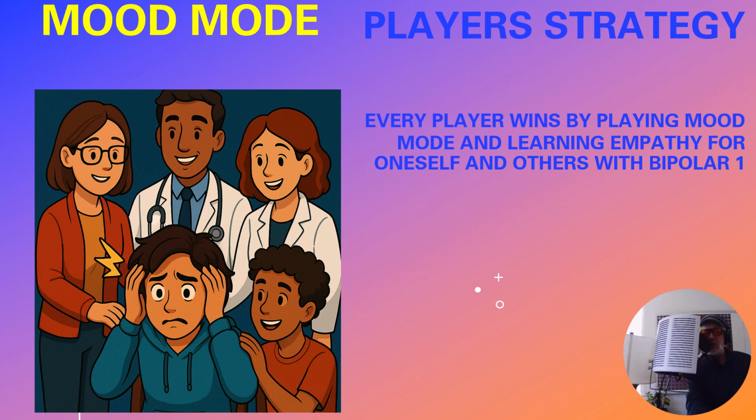Winning the Mood Mode game. The first player to solve the full mood mode, correctly identifying the teen who experienced the episode, the trigger, and the location, wins the game and unlocks a reflection card with a real-life mental health insight. But of course, every player wins by playing Mood Mode and learning empathy for oneself and others with bipolar 1.